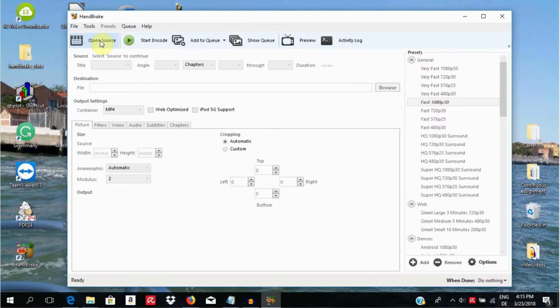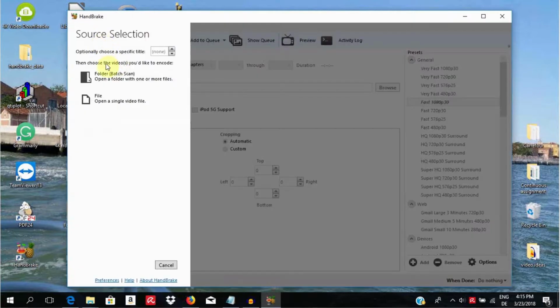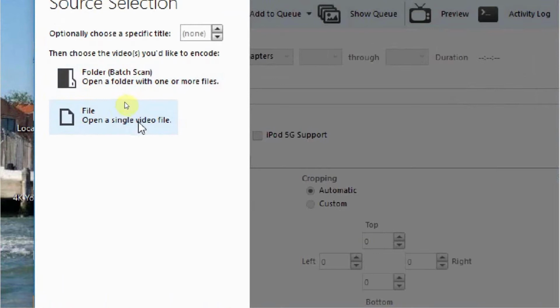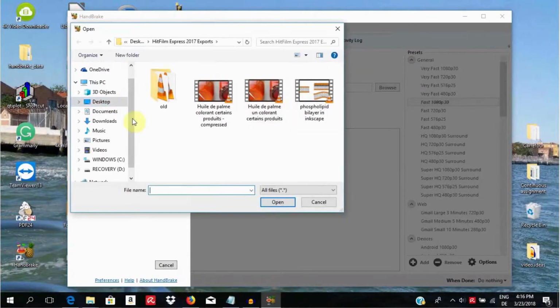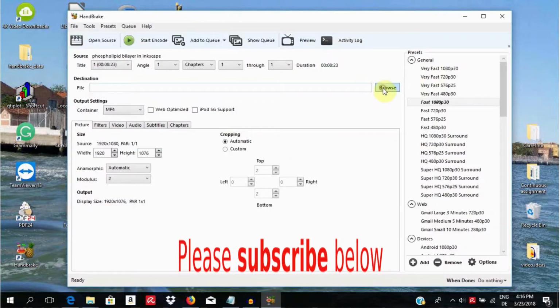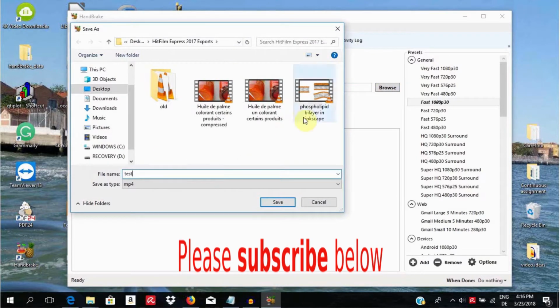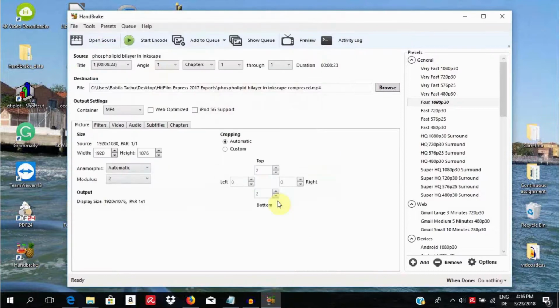Up here, you can open a folder with a batch of videos and treat them all at once. For our case right now, we have a single video. So go to File, open a single video file. Click on it, select the video and hit OK. Go up here, Browse, and select a file destination. Name the file and select the save type as MP4. Then select Save. Check Web Optimize.